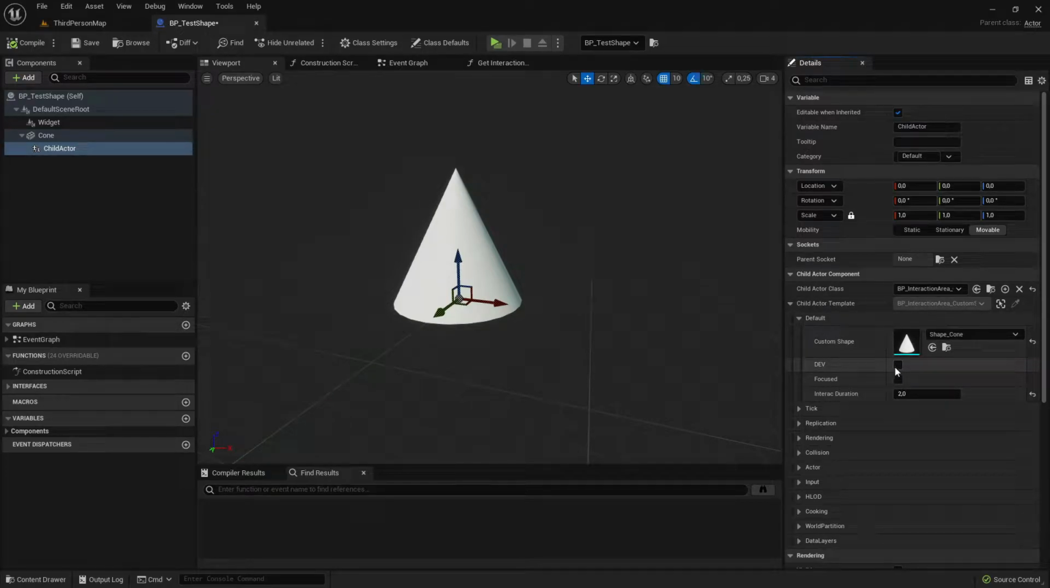Welcome to part 6. Today I'm going to show you how to add a custom shaped interaction area that fits better to our interactable actor.